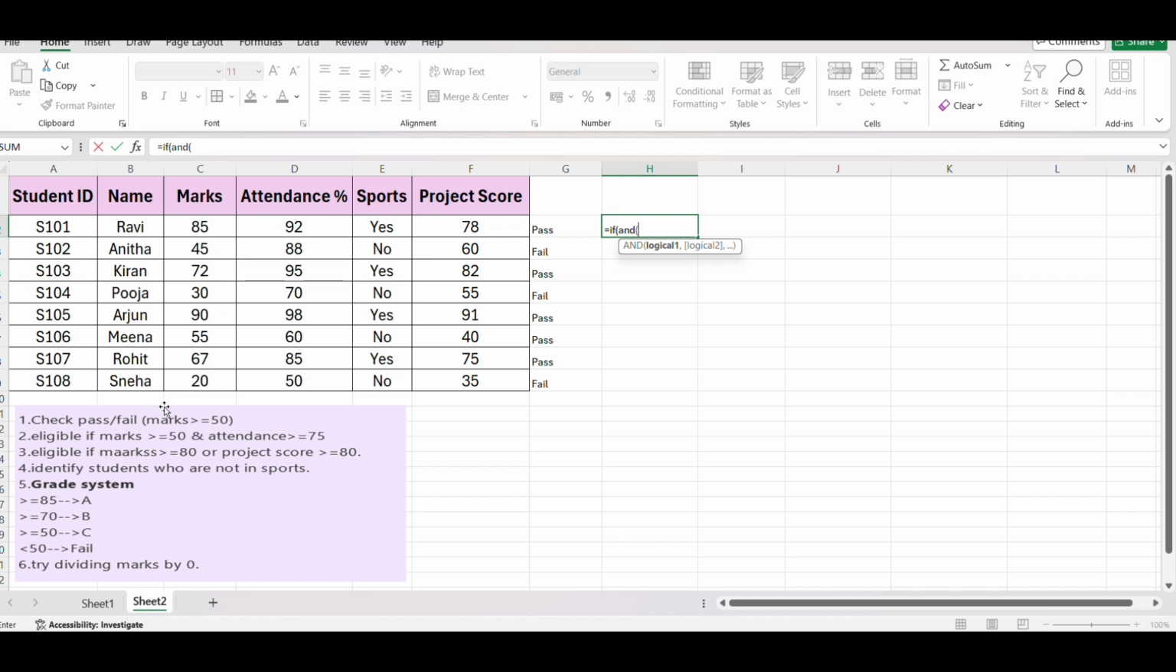So we have two conditions. Mark should be greater than or equals to 50, comma, the attendance score should be greater than or equals to 75. That's it. So I'm going to write the output. What should be the result? Not eligible.